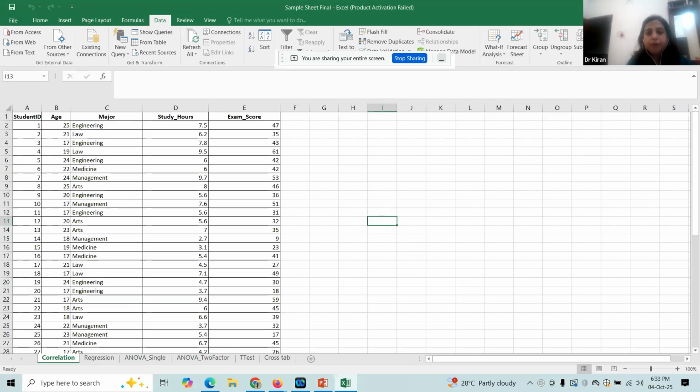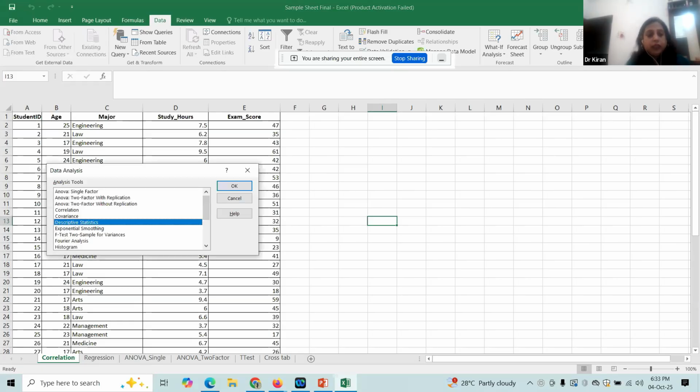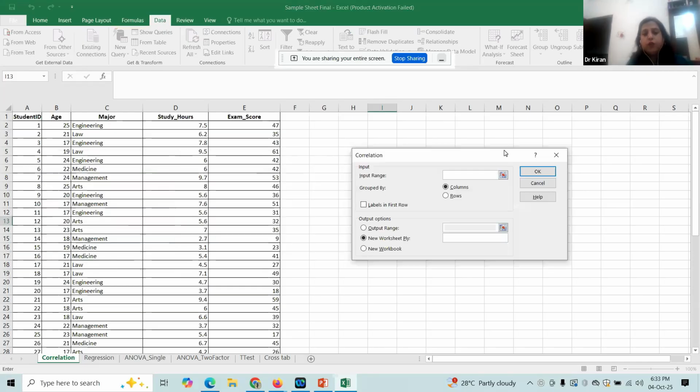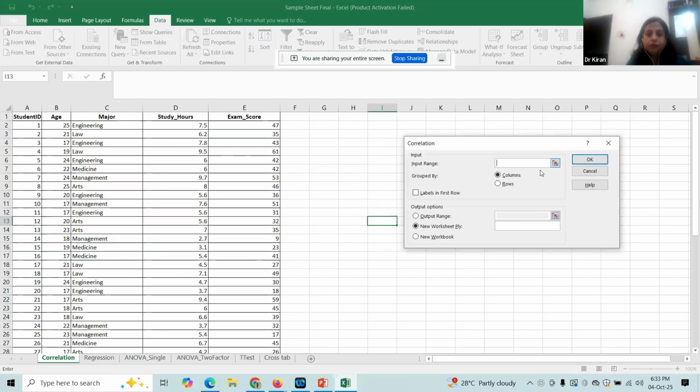So see what I am doing. I am directly going on data analysis. I will click correlation and do OK. When I do OK, this window will be there. See the window? This window is showing me input range. It's showing me label. It's showing me output options.